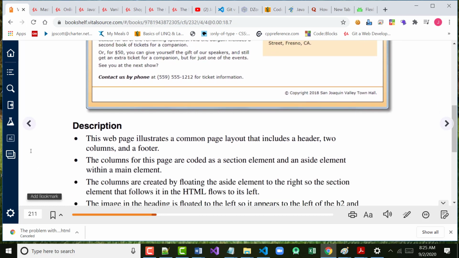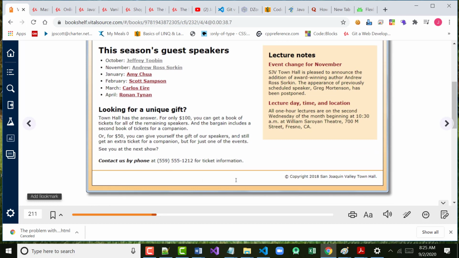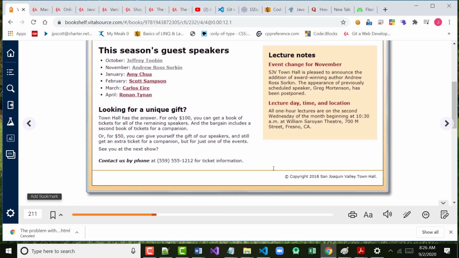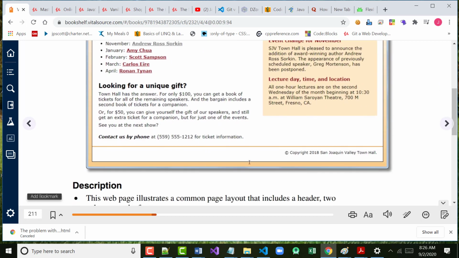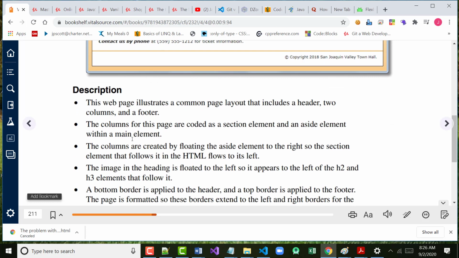And as always, it says the web page illustrates a common page layout with a header, 2 columns, and a footer. So the header takes up the whole room, 2 columns here and here, and the footer takes up the whole thing. And again, they've delineated this stuff with the underline here or whatever. I don't know if they put a box. Looks like there's a box around the whole thing there. And maybe these are horizontal rules. I don't know. I don't really care. But you can really see what's what by taking a look at it. Okay? All right. It says the columns for the page are coded as a section element and an aside element.